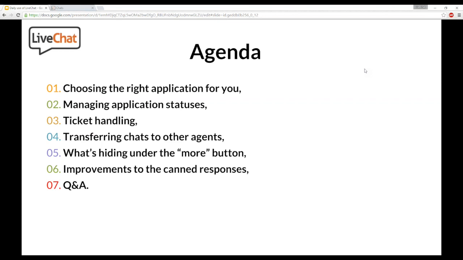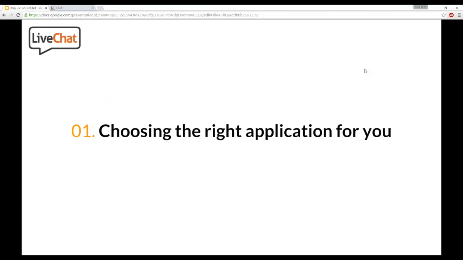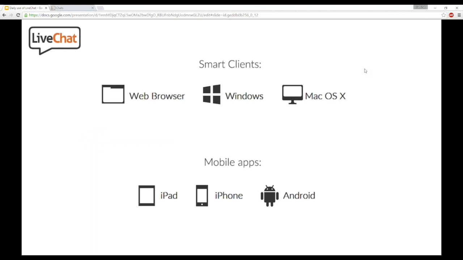Welcome again, everyone. Let's get down to business. The first thing I wanted to mention is choosing the right application for you. As Daniel mentioned a moment ago, there are more applications than just a single one. Here's a small list. We can basically separate them into two kinds of applications: smart clients and mobile apps. There are pros and cons to each of them, so I will go one by one so you have a better understanding of which application is suitable for you.